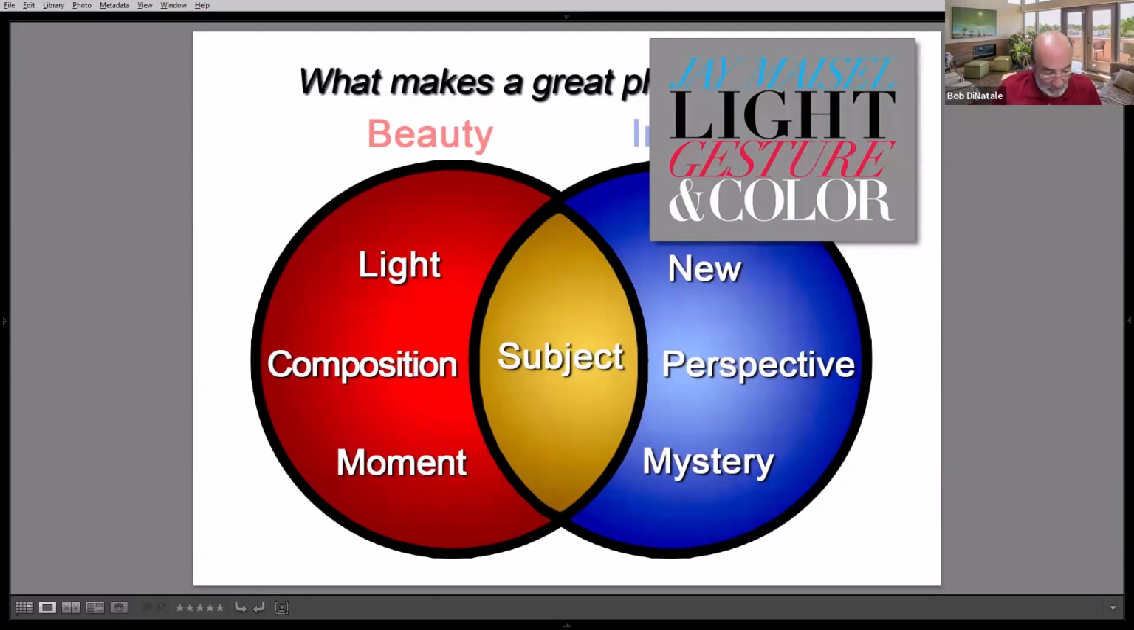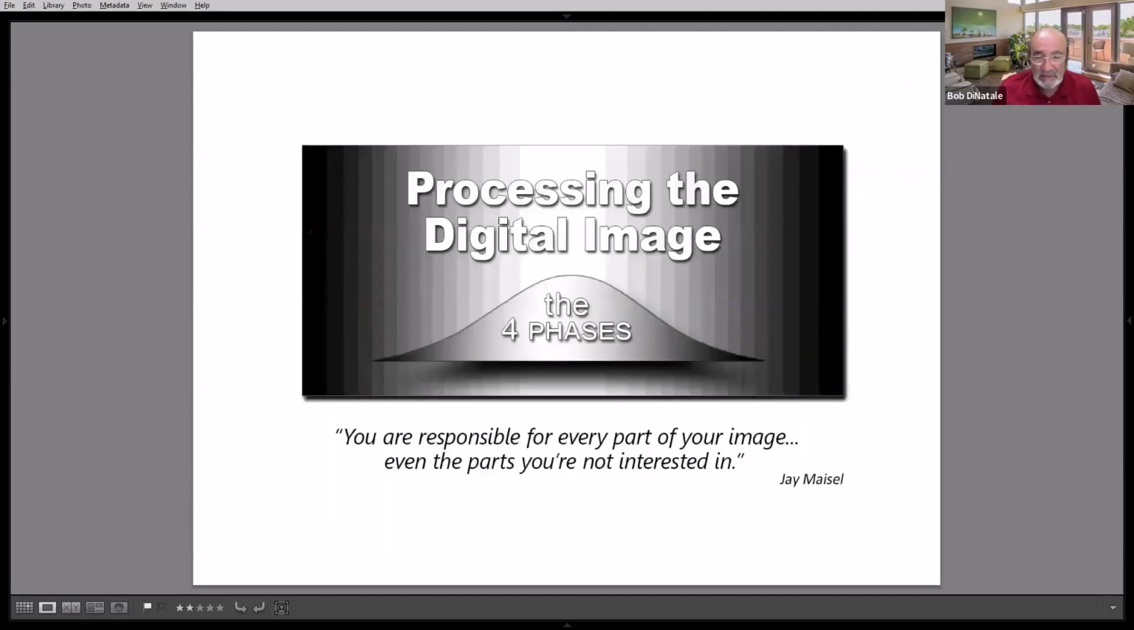And then I put up this J. Mizell book. If anybody's read his book of Light, Gesture, and Color, you get sensitive, and that's hopefully what we'll do here, to be pretty sensitive to our stuff. And J. Mizell had a great quote: "You're responsible for every part of your image, even the parts you're not interested in." That may be the stop sign in the upper left, or the wire in the upper right, and the general overall exposure. No matter how you took it, you're responsible for it, or you're responsible for not showing it if it's not ready.